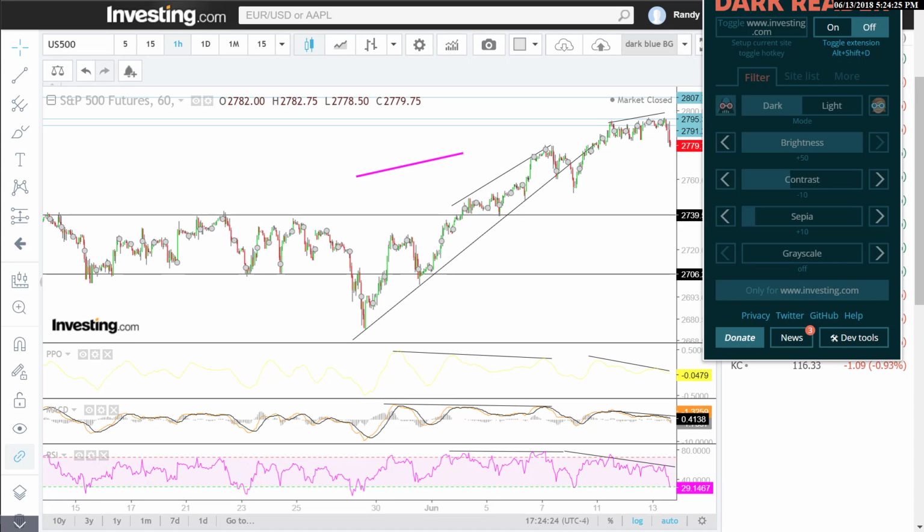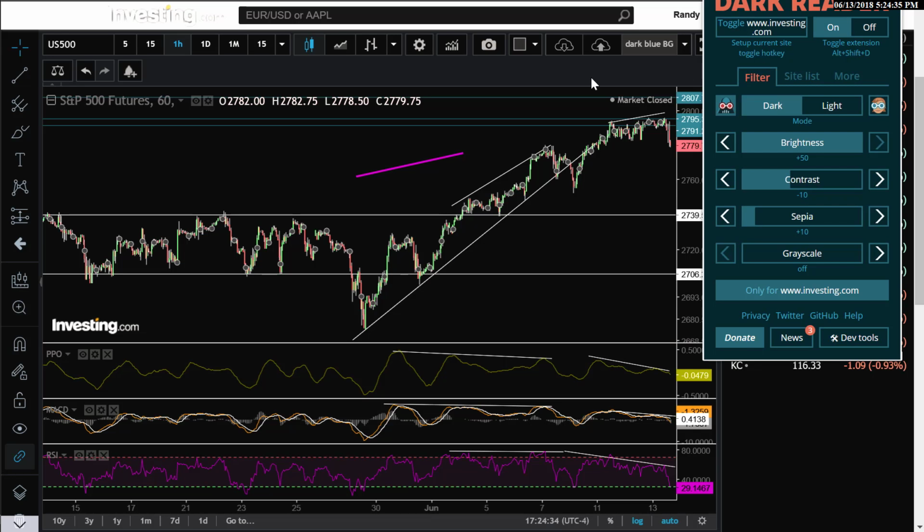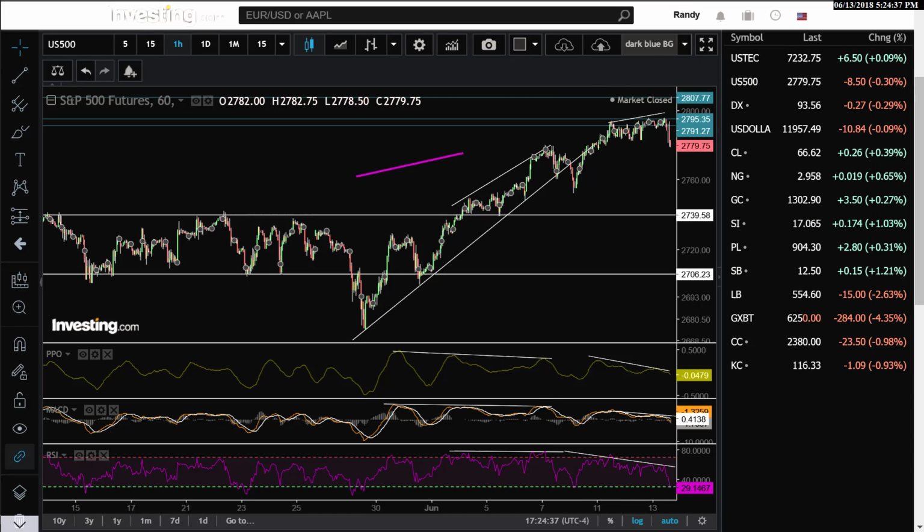I use a couple different browsers. I'll use Chrome, Firefox. I'll even use IE once in a while. But I have an add-on on the Chrome browser, and I have a similar one on Firefox. What it does is it inverts the colors. This one's called Dark Reader. And now I have a beautiful all black chart, something that investing.com doesn't offer. So that's it. And right now, this is pretty much where I need to be.